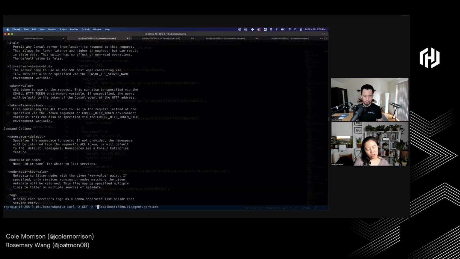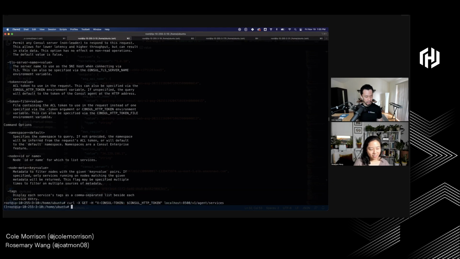X-Consul-Token, colon, and then we can just use the environment variable. You don't want a space, but I guess you could. I don't think it cares, actually. Maybe it doesn't care. I don't remember. Yeah, there you go. Let's try without the space.